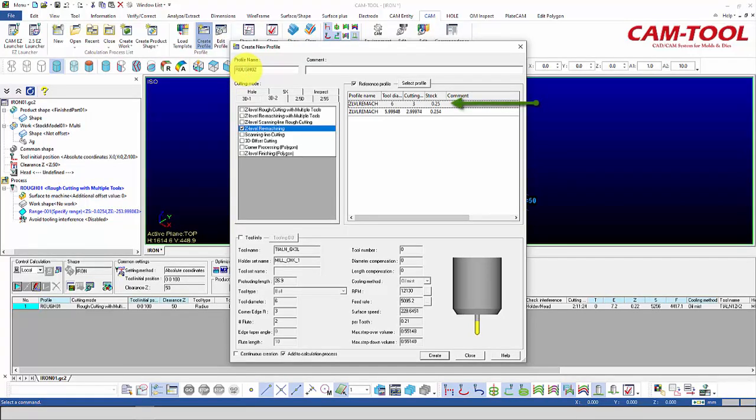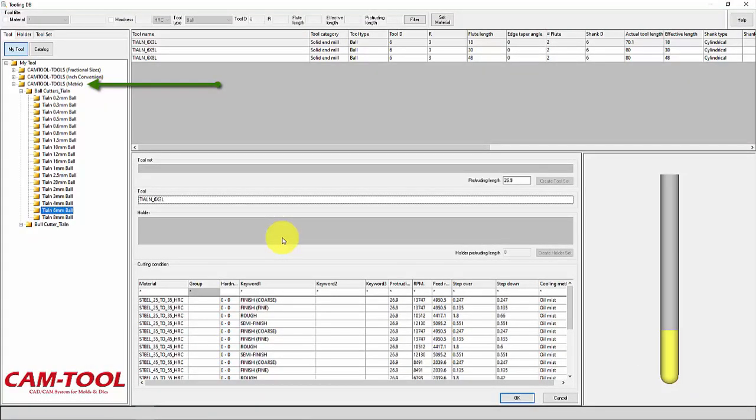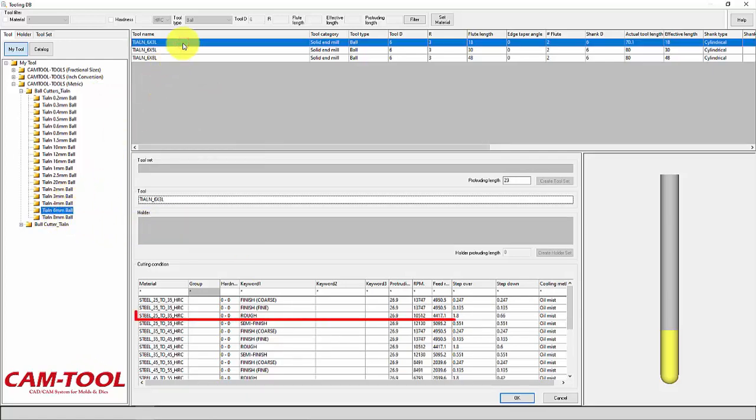We'll set our reference profile. We will turn on the tool information because we wish to change the tooling. And we will click on the Tooling DB. Under Cam Tool Tools metric, we are going to use the 6mm ball. Select our tool, and we will again select Rough Settings.